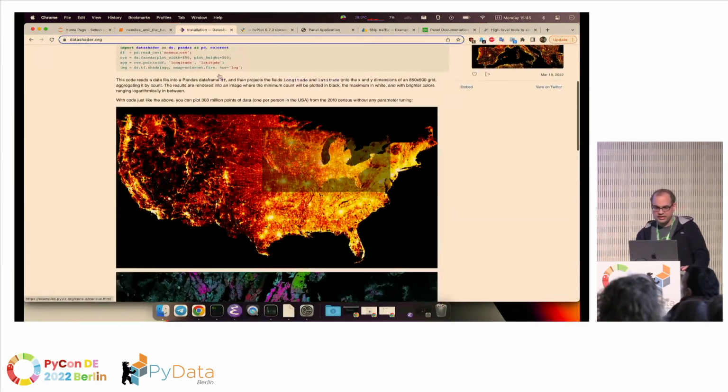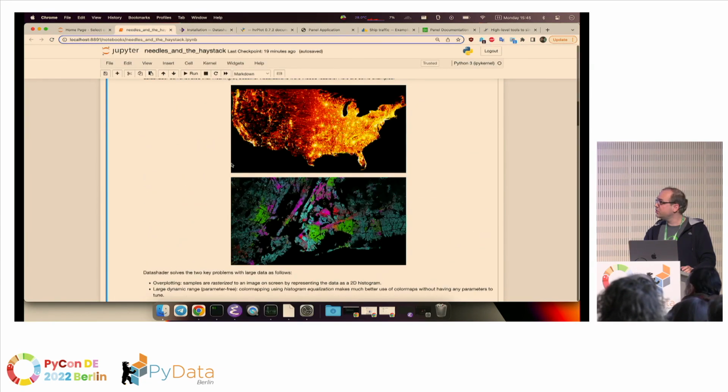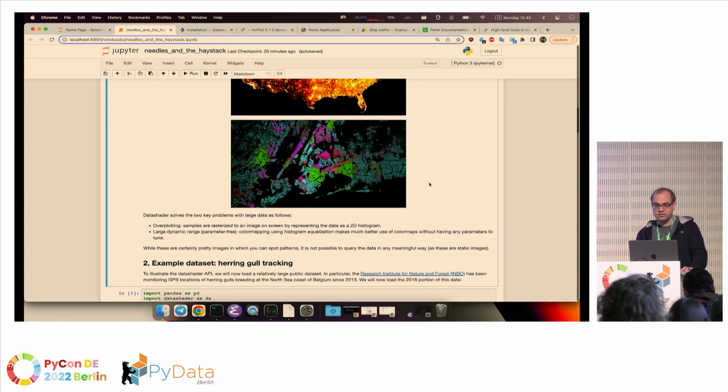So you notice that these are static plots, so that's an important point. They're very pretty, but you get something which you can't really explore. You can just see the whole United States. What if you want to look at one city? So it rasterizes everything. It turns everything into a 2D histogram, which is the image on your screen.